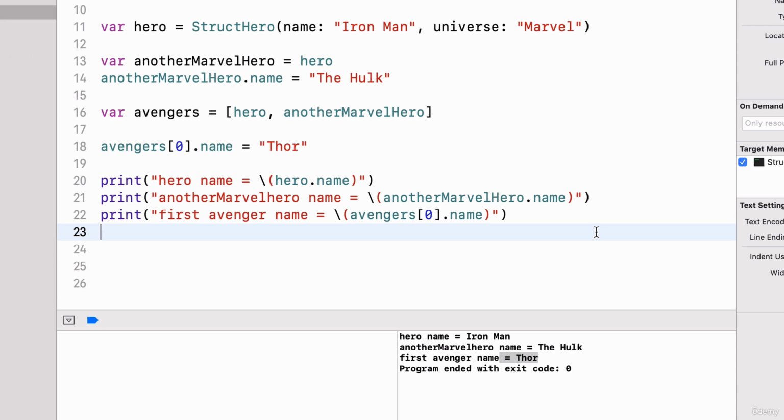Instead of having these references all over the place pointing to different objects that sometimes might collide, and you might have a different class that changes your object without you expecting it to, with structs, it's a lot more straightforward and it's a lot simpler.